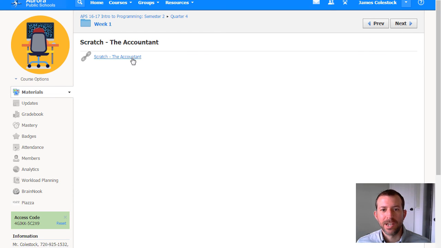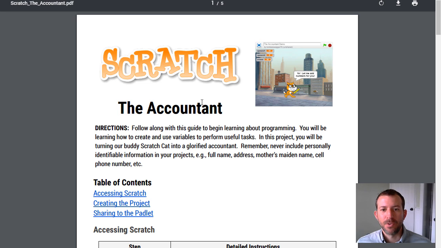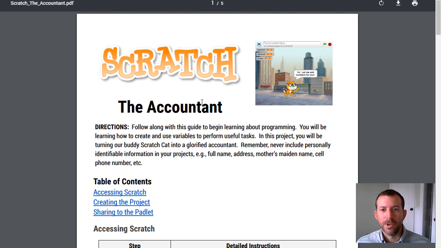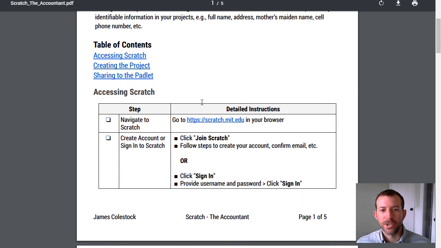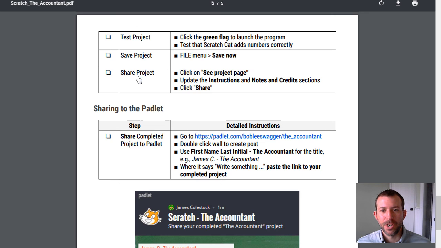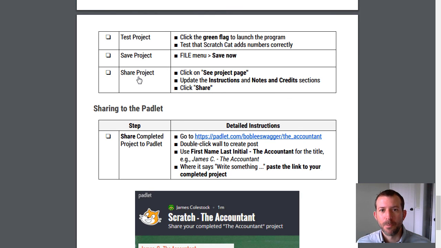Next, Scratch the Accountant. This is a very brief Scratch project that you are going to make by following the instructions. When you're done, you're going to share to the Padlet and you're going to submit in Schoology for points.